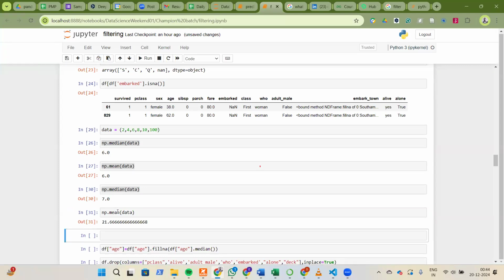Yeah. You understand? So this is a clear explanation: the median is more robust to outliers than the mean. Like, it's not affected by outliers, but the mean is. I have observations.